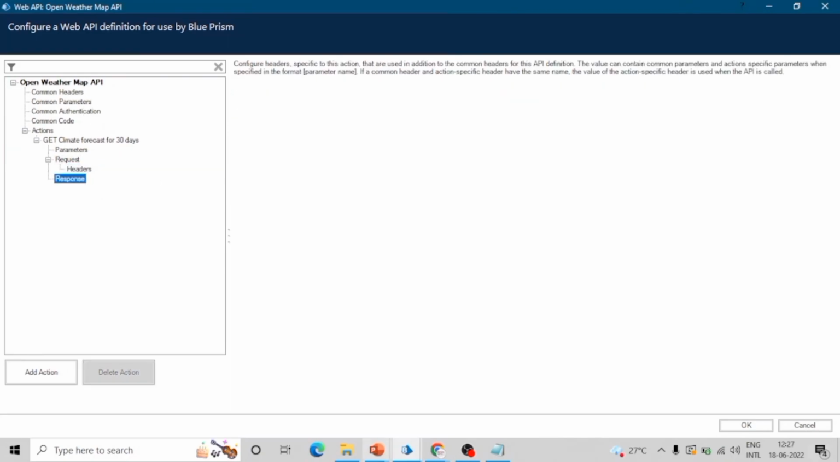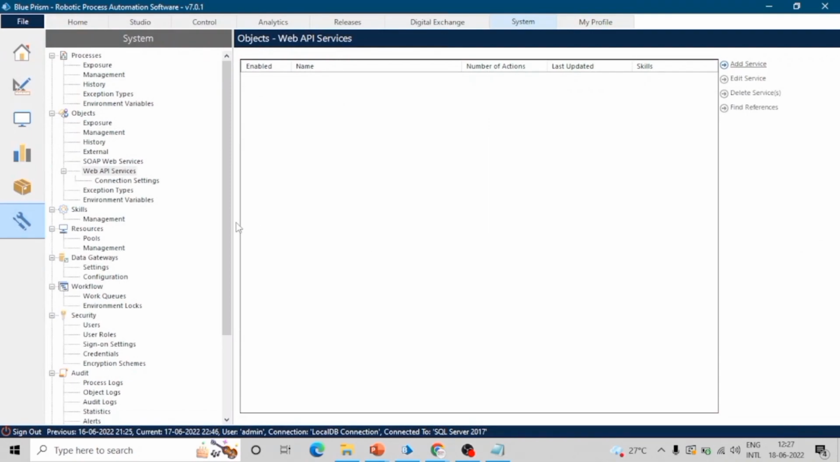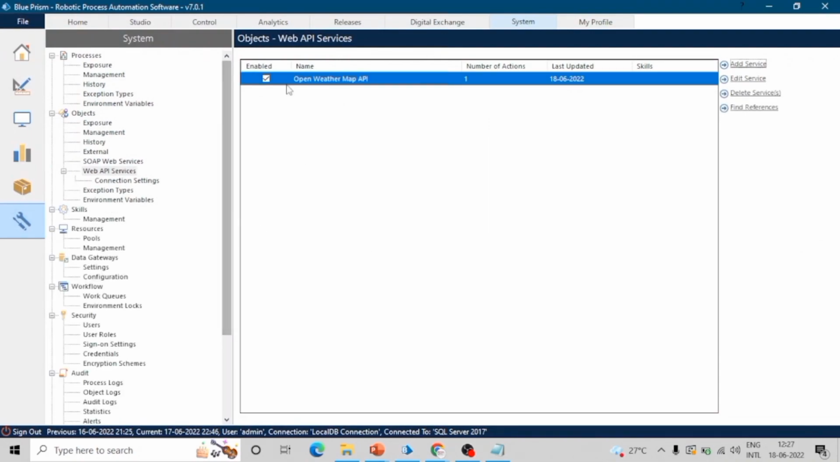Last one is response. To transform the HTTP response using JSON path or custom code to extract the required data, use response feature. In simple words, we can say responses are like outputs and parameters are like inputs. We will see the use of responses in next video. So we have created Web API definition. Now we can click on OK and it is ready to use in the process studio, means we can consume this web API.